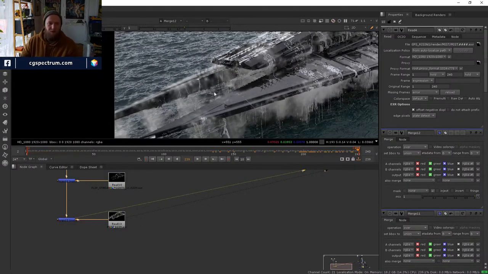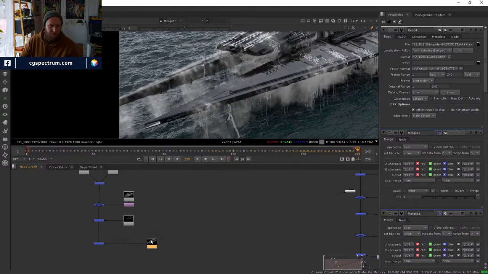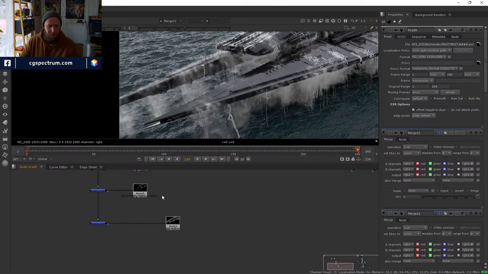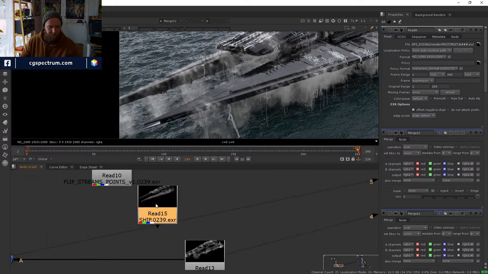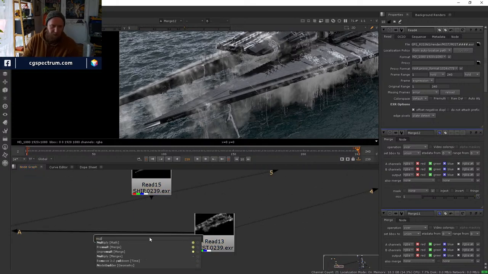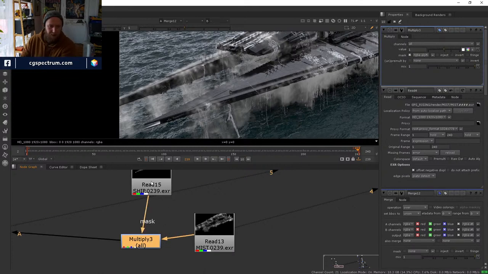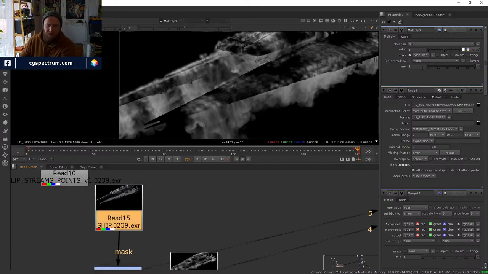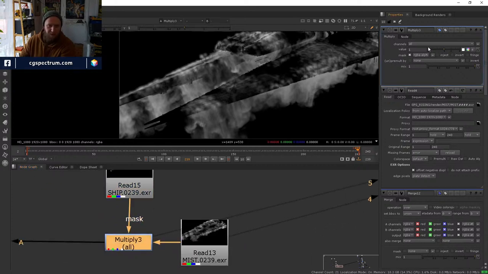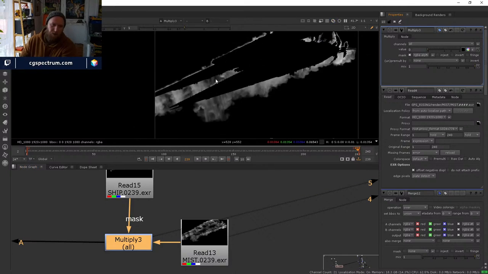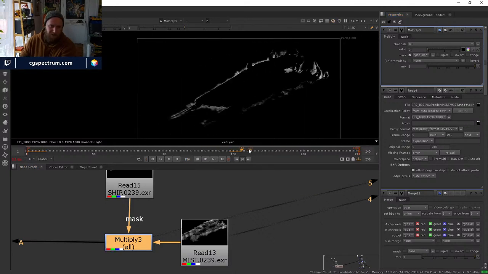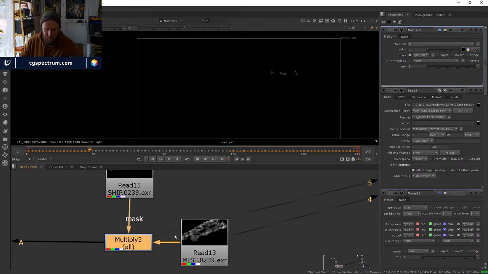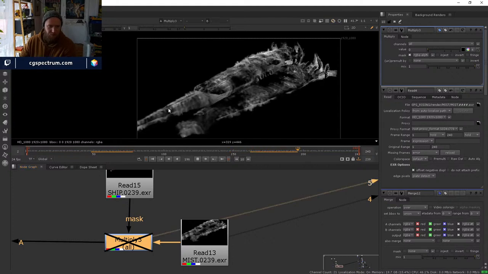One idea I thought that I could do is actually to mask out the mist over the ship a little bit. If I copy the ship and paste that down here, that ship pass, and then multiply the mist by the ship, so mask into the multiply and the ship in there, and then bring that down, you can see I can actually get rid of the stuff that's on the ship, and it's still going to probably look a bit too active, but at least I won't get that stuff streaming across the ship's surface, which kind of looks the worst.